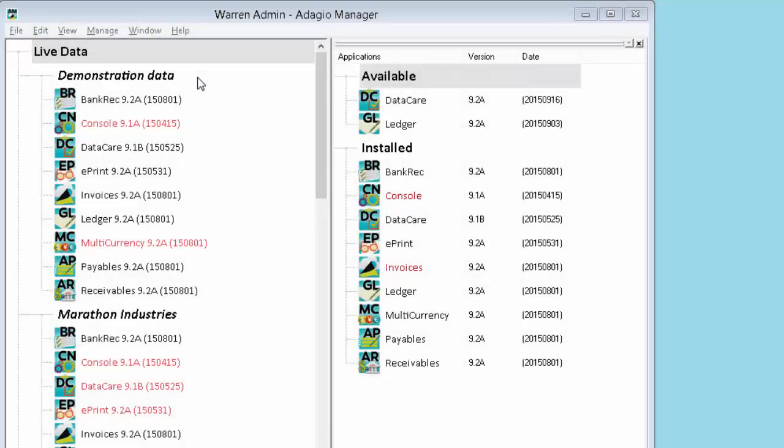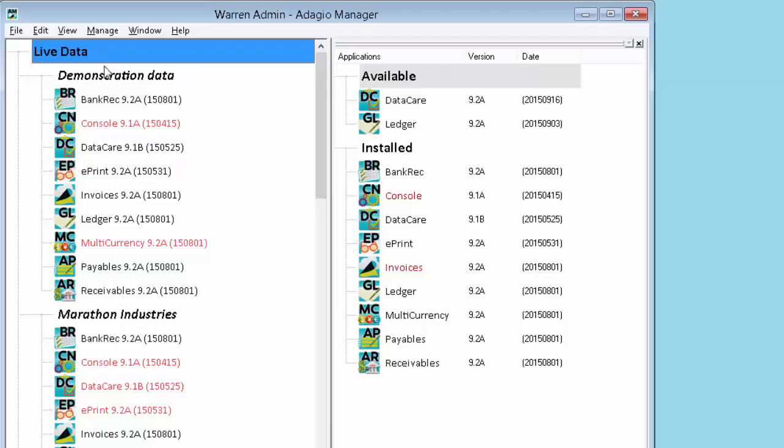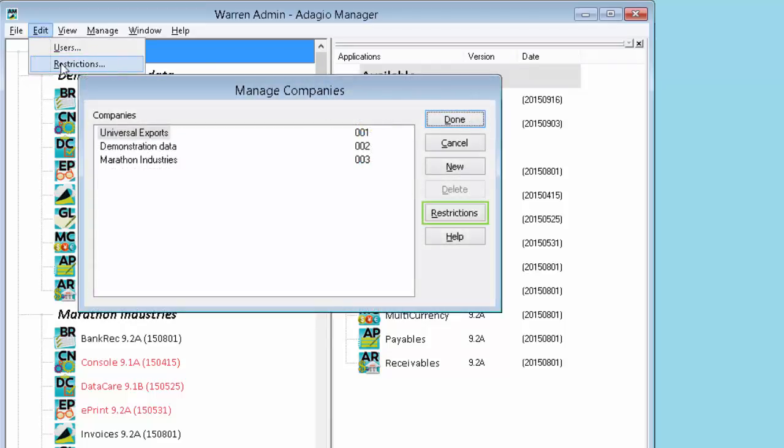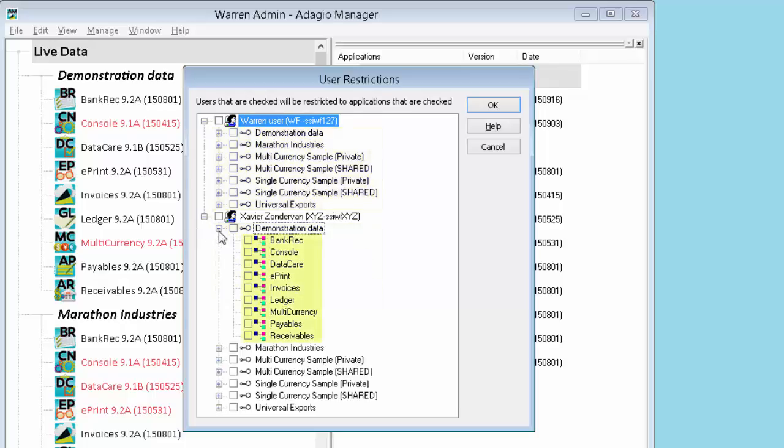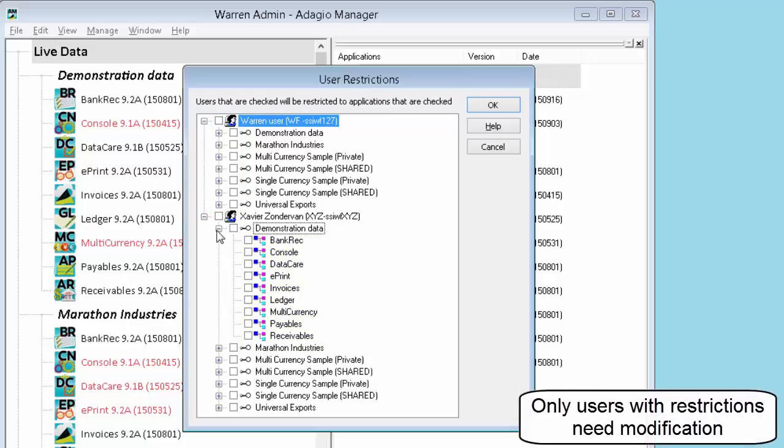The Adagio Manager allows restricting access to particular companies or programs for each user. This is defined from the Edit menu and Restrictions, or alternatively from the Manage Companies window and the Restrictions button. Each Adagio Manager user is listed here, with expandable groups for each live and sample company data, and within each company are the installed Adagio applications. Users with nothing checked will have full access to everything.